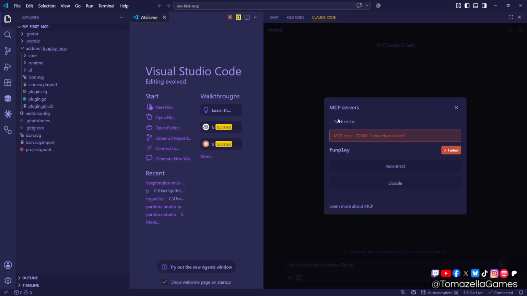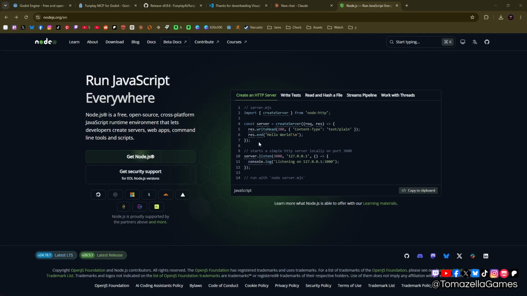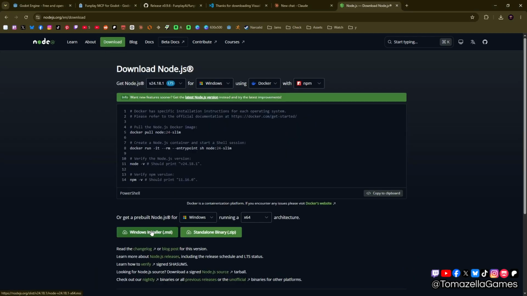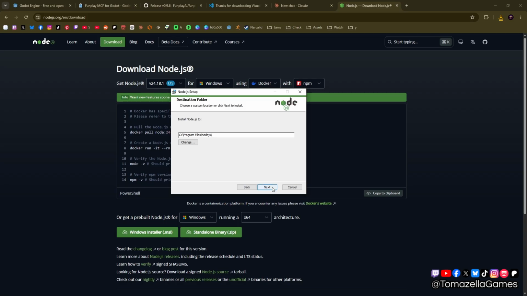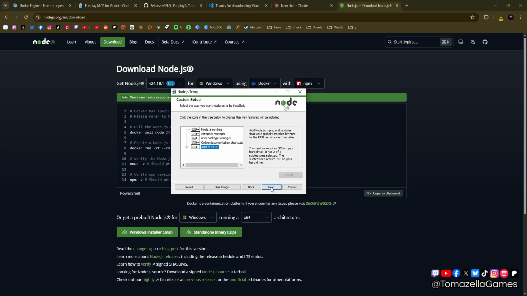Let's fix that. This happens because I don't have Node.js installed. It uses Node to run the server. So let's install Node. To install Node.js, we go to the link in the description, nodejs.org. Click Get Node, Windows Installer. Just click it. Then next. You don't need to change anything, just go next.